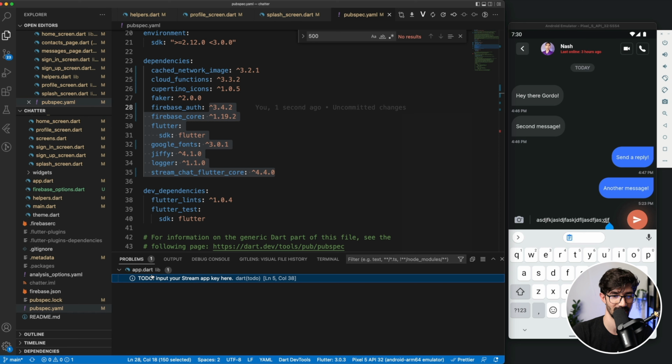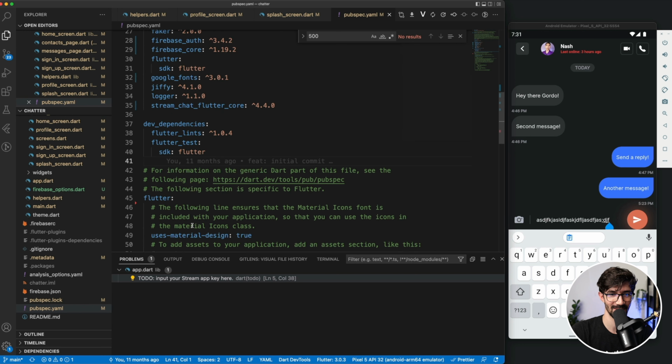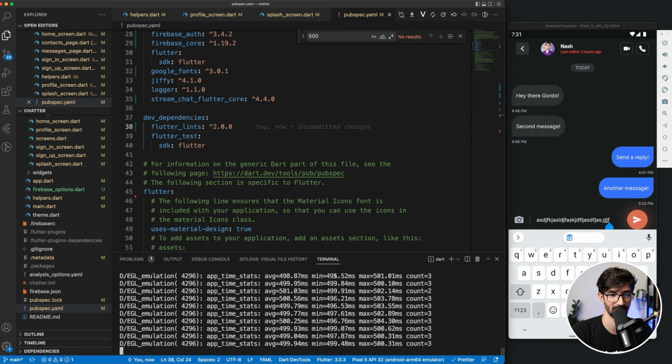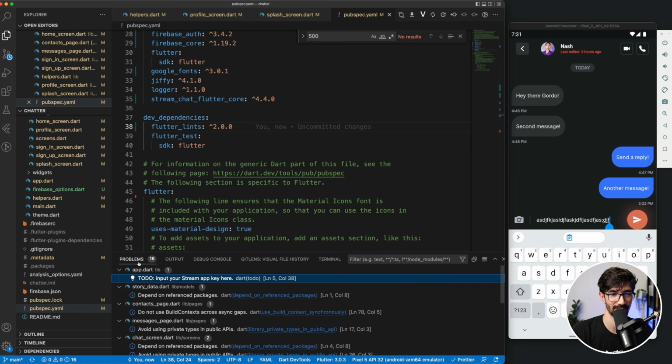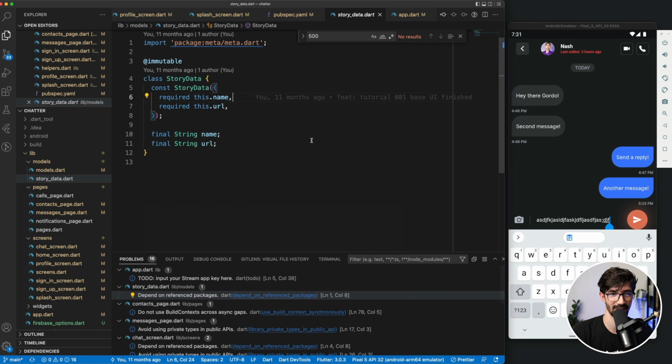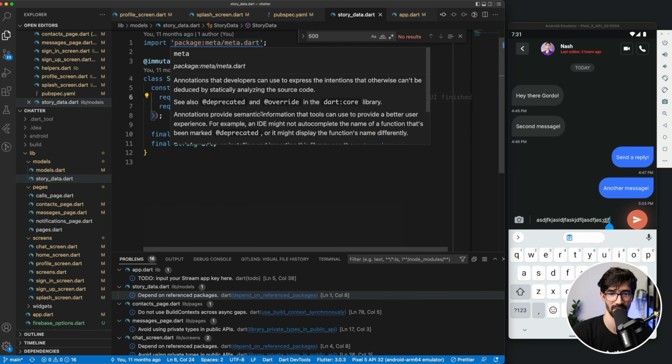As you can see, our migration to version 4 is complete, and our change to Firebase extensions is also complete, and things seem to work. They only broke somewhat. So just to keep this series clean moving forward, I'm also just going to update the Flutter Lints package to version 2, as that has newly been released with Flutter 3. And as you can see, we already have 15 problems. So depend on referenced packages. I've never seen this issue before.